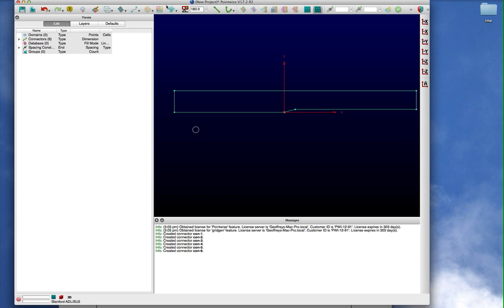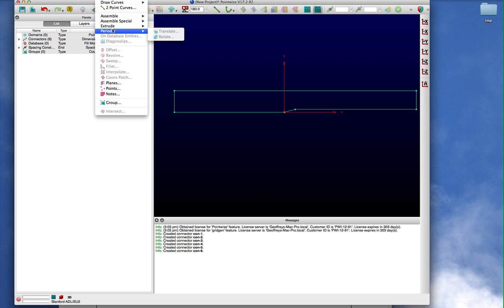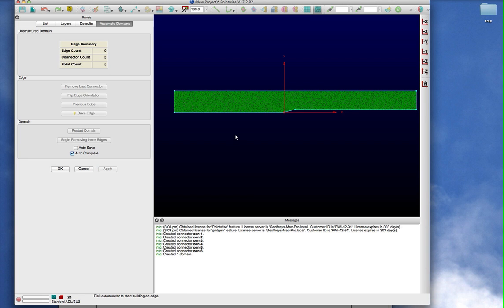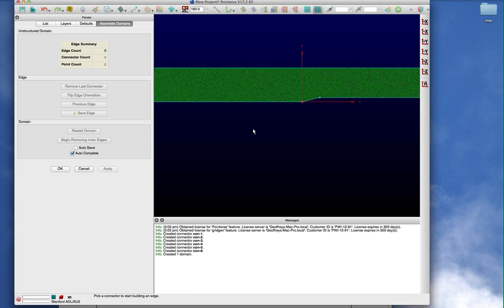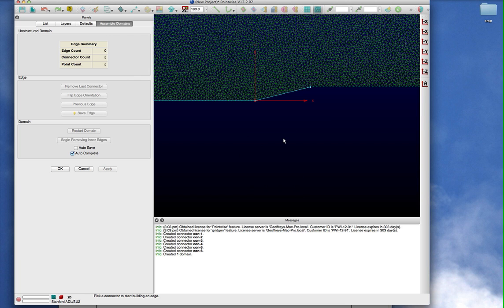Okay, and then let's go ahead and create a domain. I haven't used this in a while. I'm trying to remember how to do this. Domain. Okay, that looks pretty good. I don't think we have to do anything but initialize it. I don't have a sense that this needs to be smoothed.